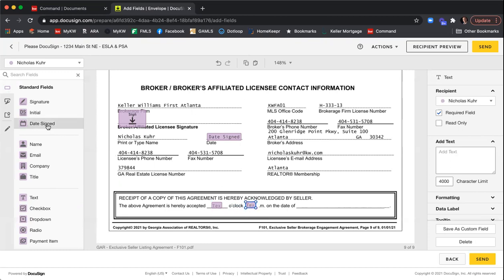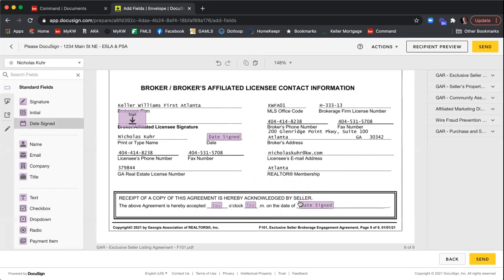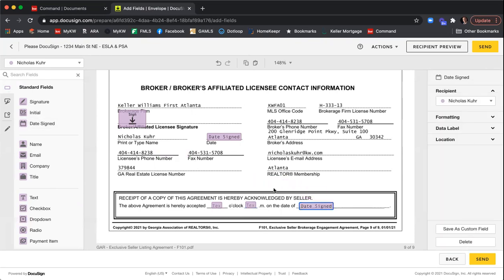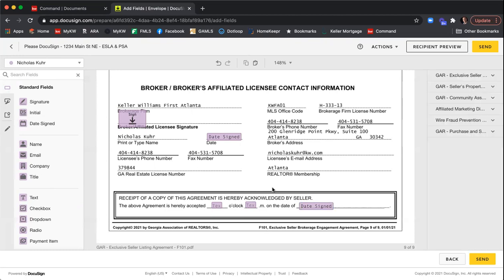And now I'm going to add the date signed field right here so it'll automatically populate the date based on when I sign. So when I sign this, I'll be able to make this listing agreement binding. Then when I'm complete with it, DocuSign will automatically send these documents out to my client and they will have actual notice of our binding listing agreement.